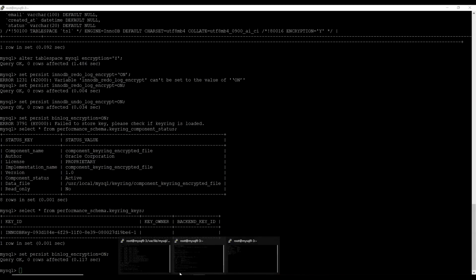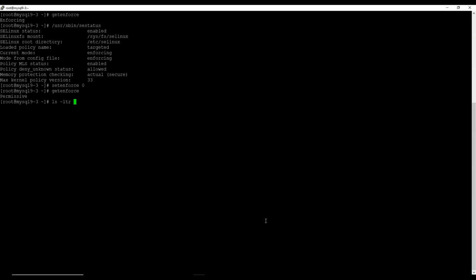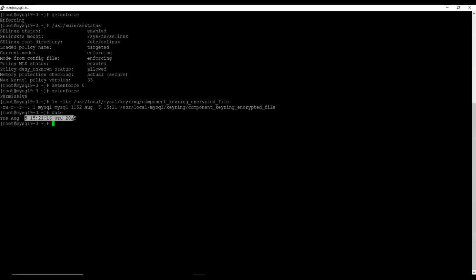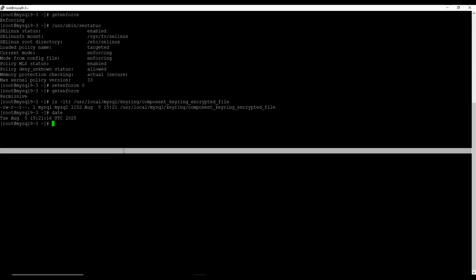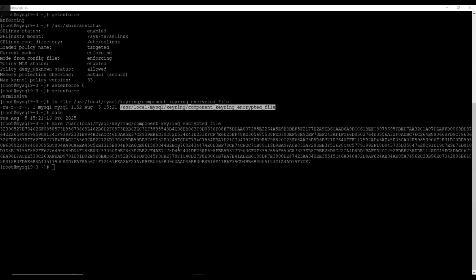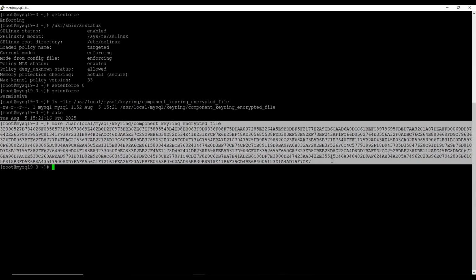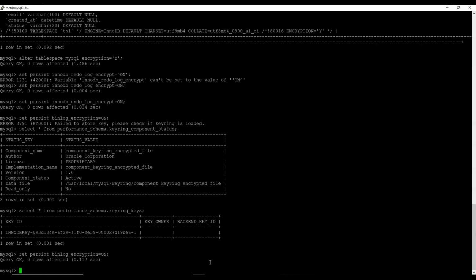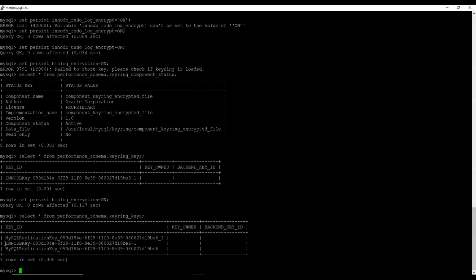Let's also check the contents of the keyring file. Okay, it is just written now. New master encryption key for the sake of binary logs and relay logs password encryption is written there. Okay, this is an encrypted, password protected file, so it does not help us much, but we can see the key that is generated here. Okay, now you see the contents.